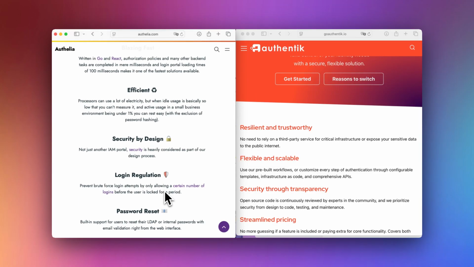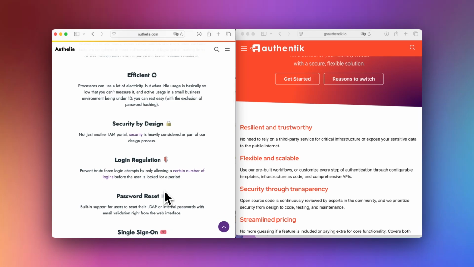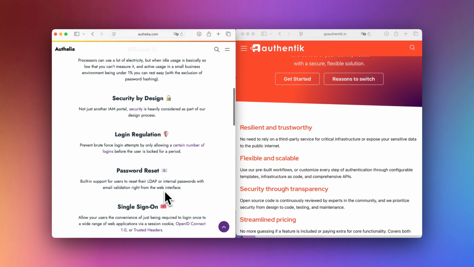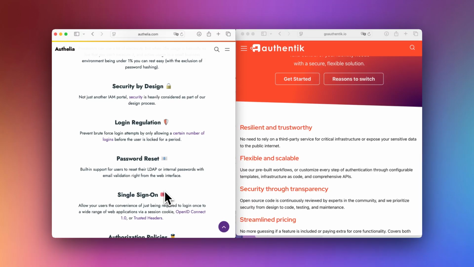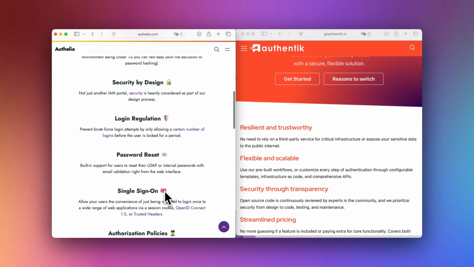It's got strong 2FA support: TOTP, Duo, etc. Policies are defined in code, great for GitOps setups. Extremely lightweight, and it's fast. It's perfect if you like full control and don't mind getting your hands dirty.